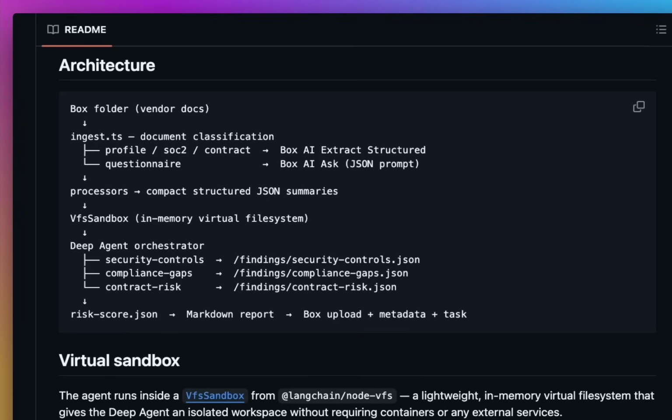Documents come in from a Box folder. Box AI extracts structured data from those files. That gets loaded into an in-memory virtual file system. And then a LangChain Deep Agent takes over. It spawns 3 parallel subagents, one each for security, compliance, and contract risk. Then each subagent reads from the shared file system, writes its findings back, and the orchestrator synthesizes everything into a report that gets published back to Box.